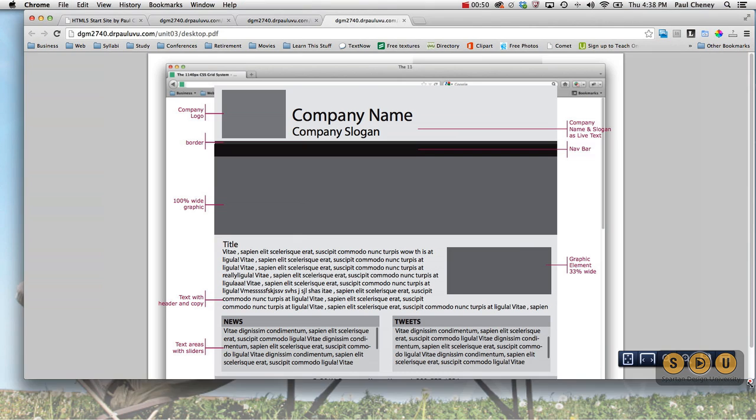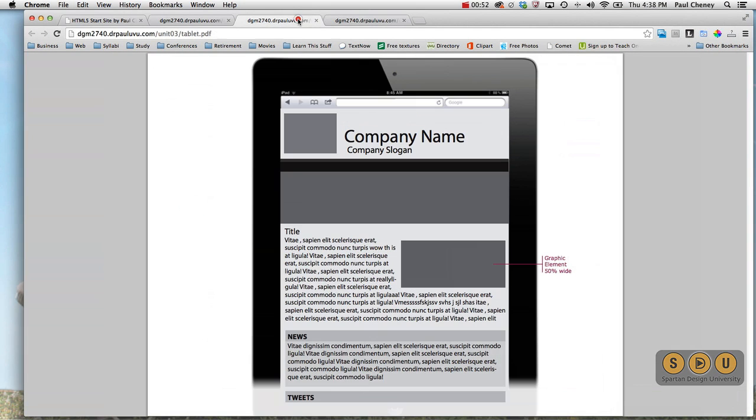Let's take a look now at the tablet version. Basically the same thing. I've got my logo, my company name. Once again, there's a bar separating it with my navigation. Now, this does not have two-level deep navigation. It's just single level. So I'm just going to keep it straight across. Fact is, there's only going to be four links on this site. The difference here is that my news and my tweets, instead of being side by side, are now stacked one above the other one.